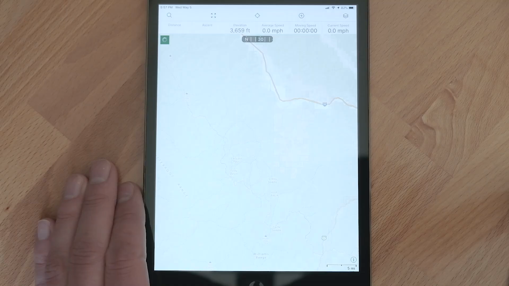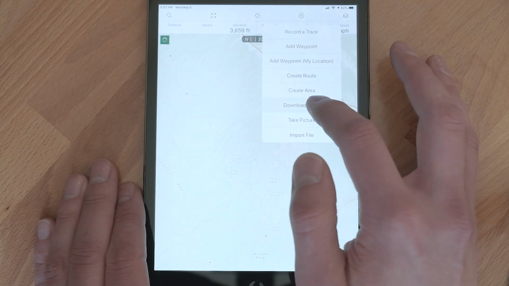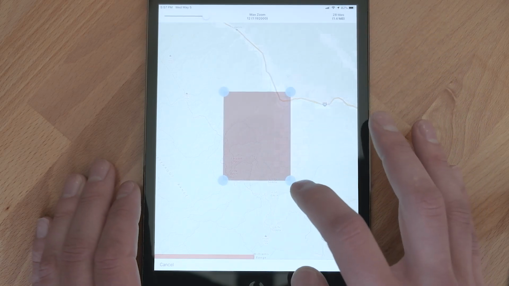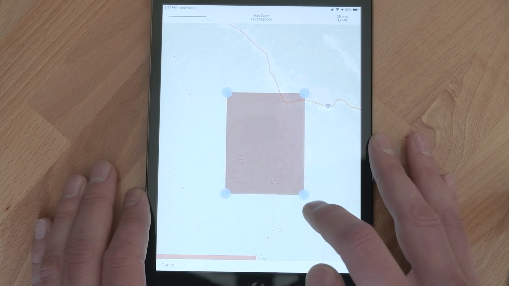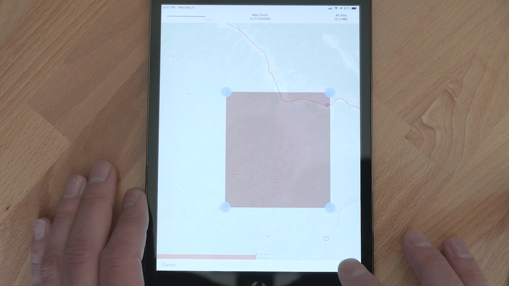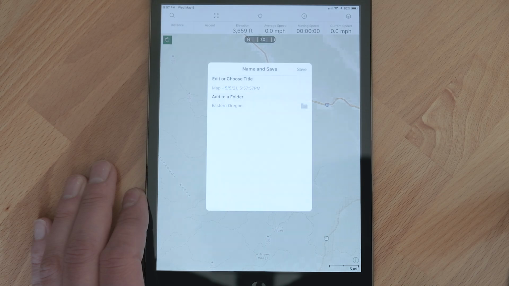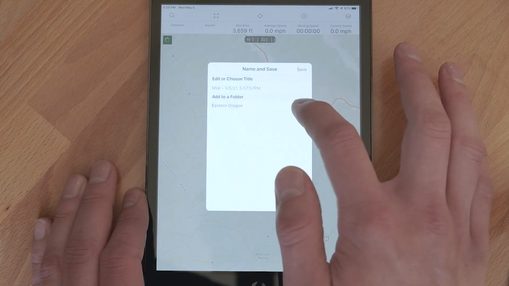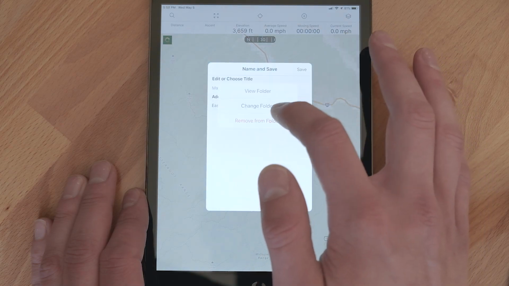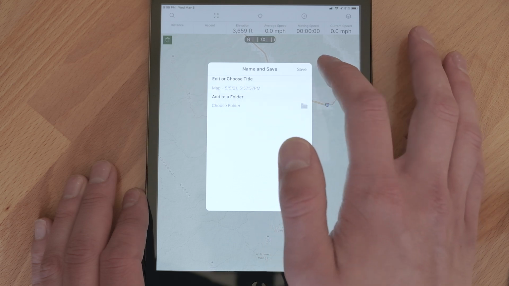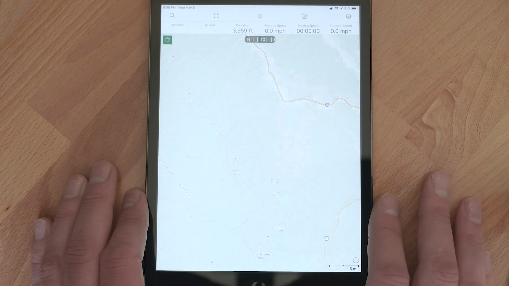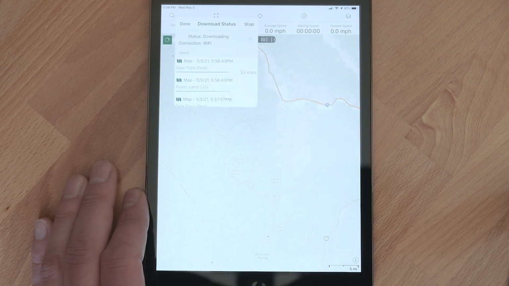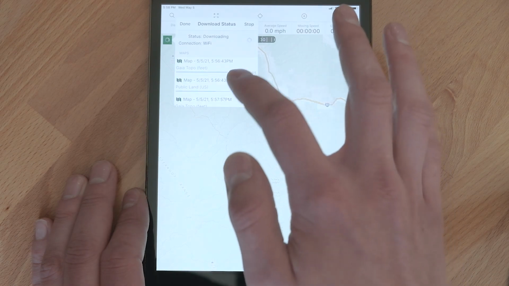The other reason that I really like Gaia GPS is how they handle downloading of offline maps. Now, it's super simple. You basically just draw a box over the area that you want to download, specify the detail level, and hit download. You can name your maps and sections, save them, and get them organized however you want. Super easy and really intuitive to use as well.